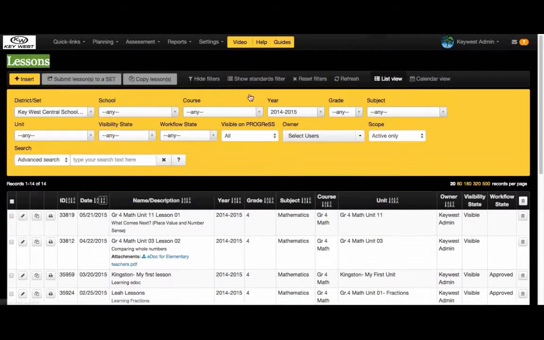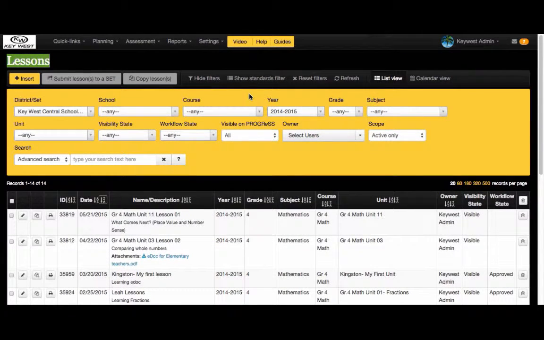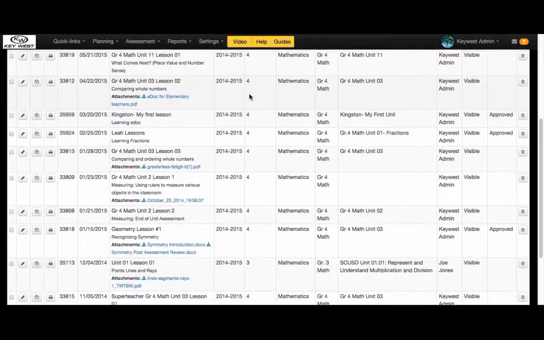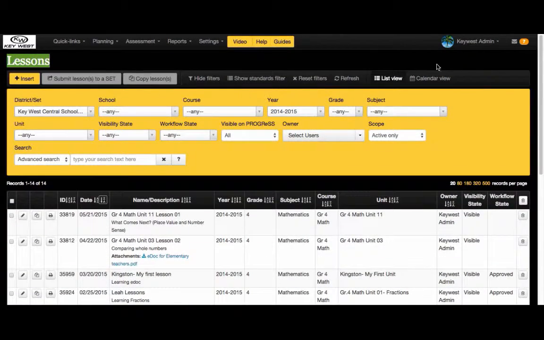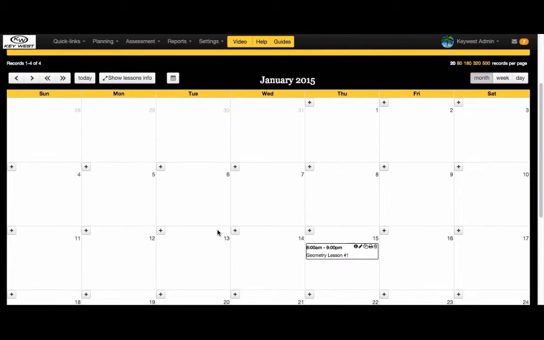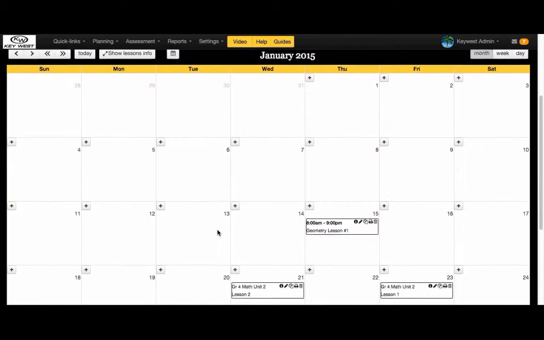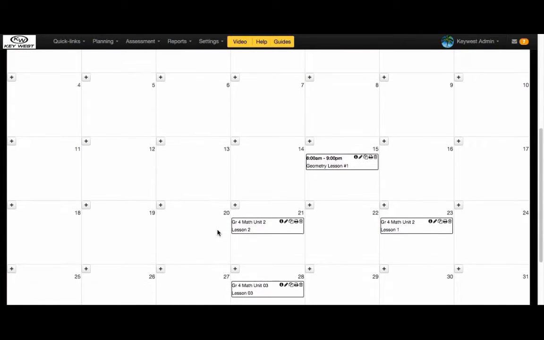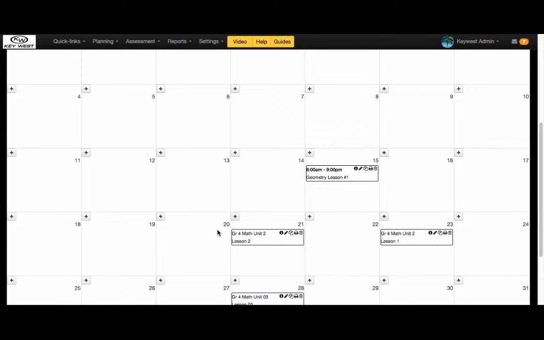There are 2 ways for users to view their lessons, either in this list view, or they can switch their screen to calendar view. If I jump back to a month that has some data, I can view one entire month on my screen. This view is nice because it's customizable and interactive. Everything that users could do from the list view, they can also do from the calendar view.